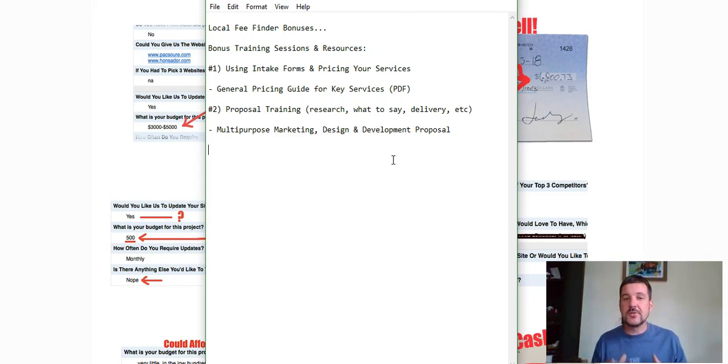And then we have a multi-purpose marketing design and development proposal, which is really our all-purpose proposal that we use for almost all of our clients. So we're going to give you that. You're going to have that template. You can download it and then use it. And then we're going to go through showing you how to customize it for your business, okay? So you're going to get 2 training sessions, a pricing guide, and our full-blown all-purpose marketing proposal template, okay?